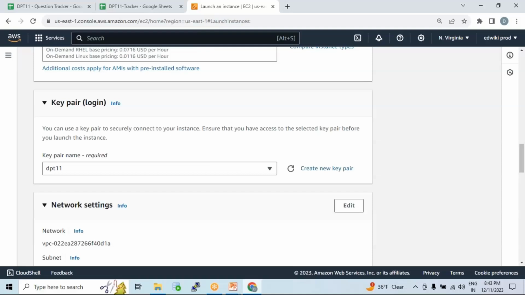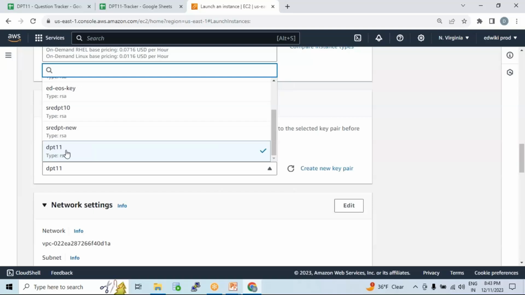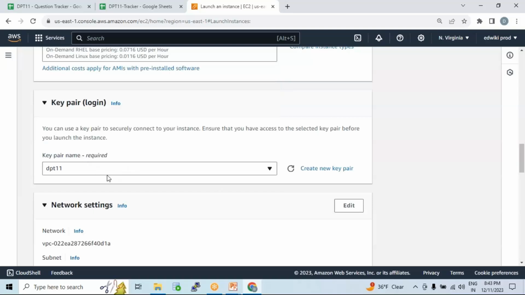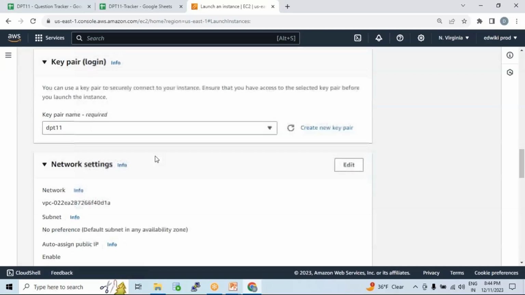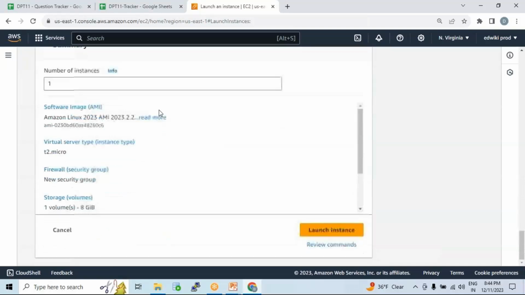So I created a key pair the other day and I'm using the same key pair from the drop down. It is showing the name here, and ensure that the file that was downloaded at the time of creating the key pair is with you. Only then is it possible to log into the server later using PuTTY or using the Mac SSH command. Or else you cannot log in. Now, I'm not doing anything with the networking settings, configure storage, advanced details, nothing. Simply go and launch the instance.